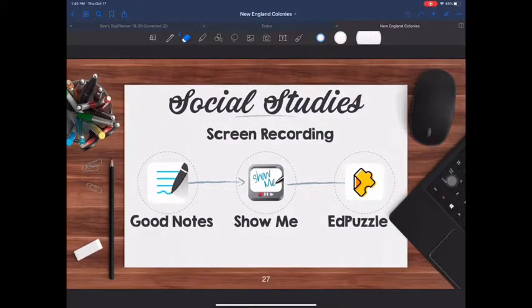So this is screen recording in the social studies classroom. Just remember, guys, all of these apps can apply to all content, so cross-curricular. We're going to be using the Good Notes app, which is literally like a note-taking app, and that's where I'm in right now, this one right here. We're going to be using the Show Me app, which we've seen is to explain, right? And it's a lot of we do activities. And then Edpuzzle to check for understanding.